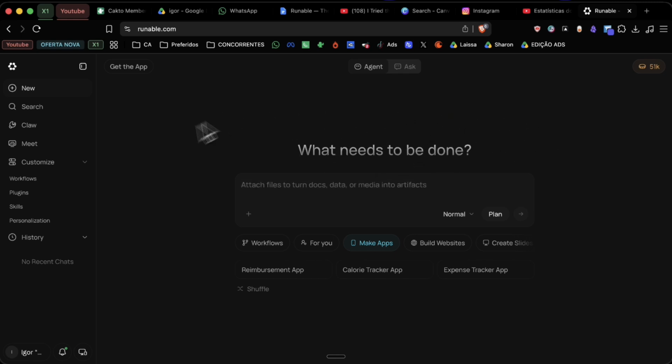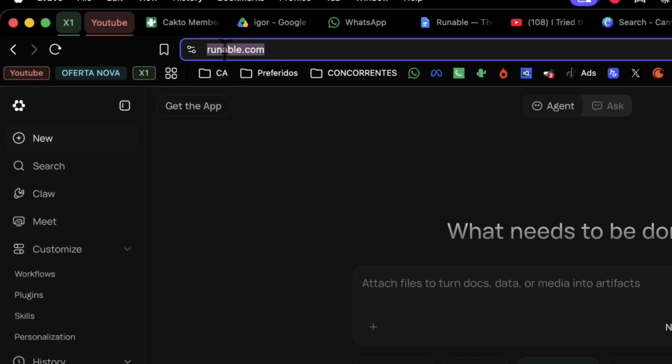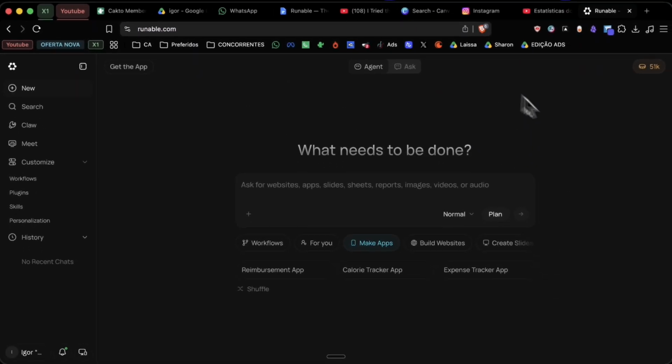The first thing you'll want to do is head over to runable.com and create your account. Go ahead and use the link in the description to sign up. You can register with your email, your Google account, or whatever option is easiest for you. Once you're signed in, you'll land inside the Runable workspace, and this is where all the magic is connected.